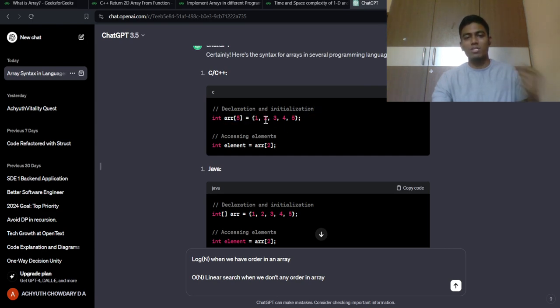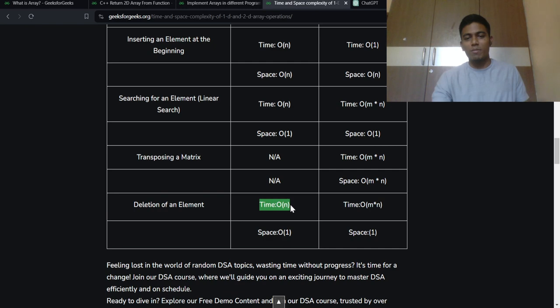What will be the worst time complexity when we are deleting an element present in the array? So for this one, big O of 1, big O of 2, big O of 3, big O of 4, big O of 5. Big O of 5 is big O of n, for an array of size n. So it is going to be big O of n when we want to delete an element present in an array. So that is what they are mentioning.